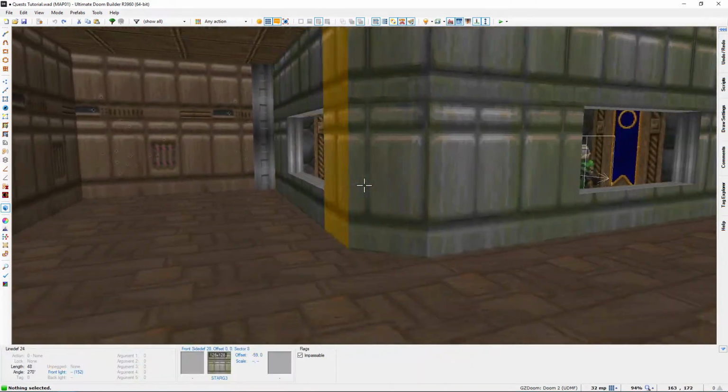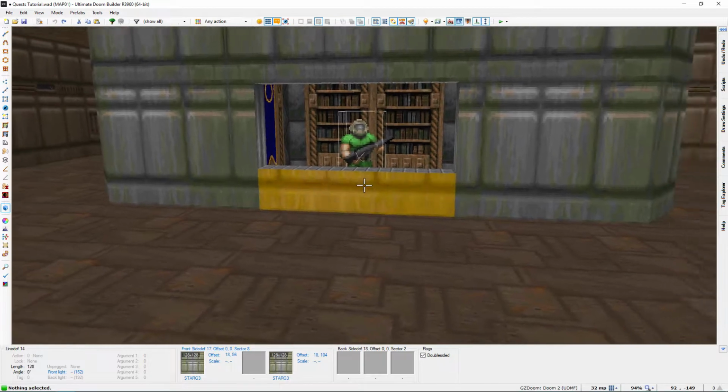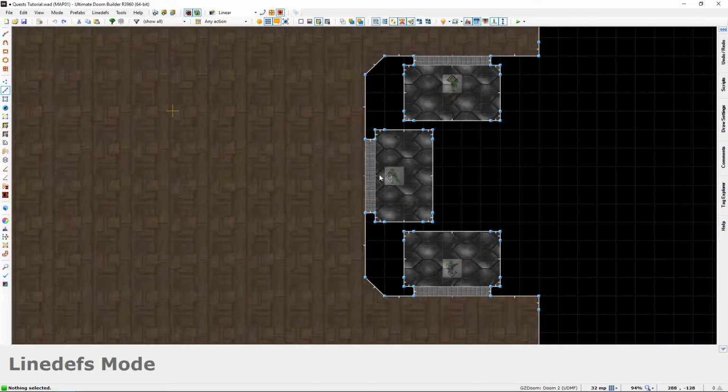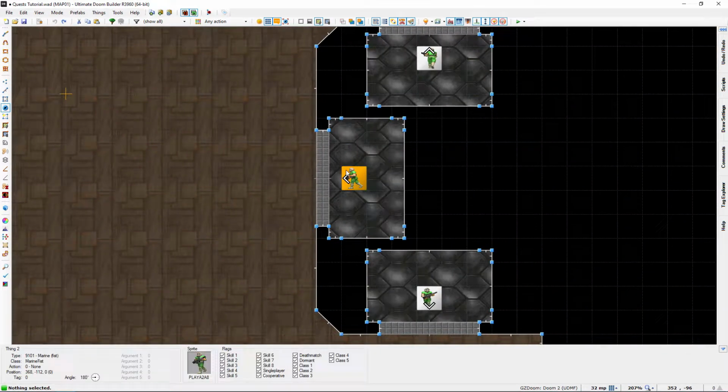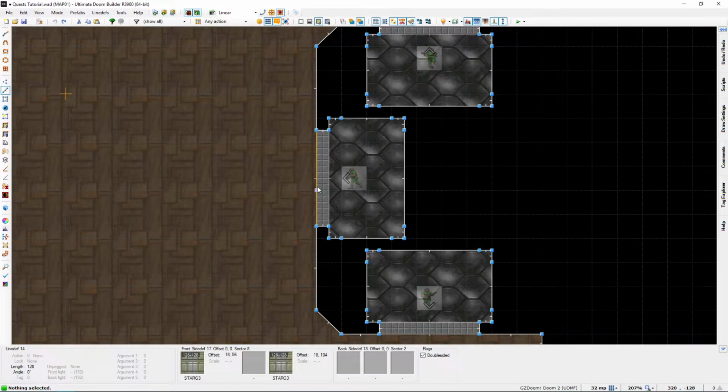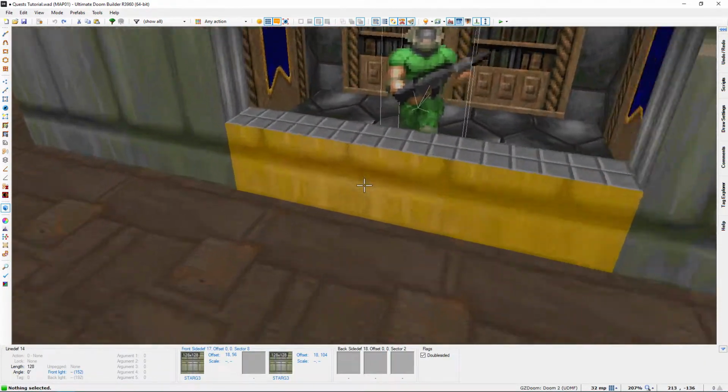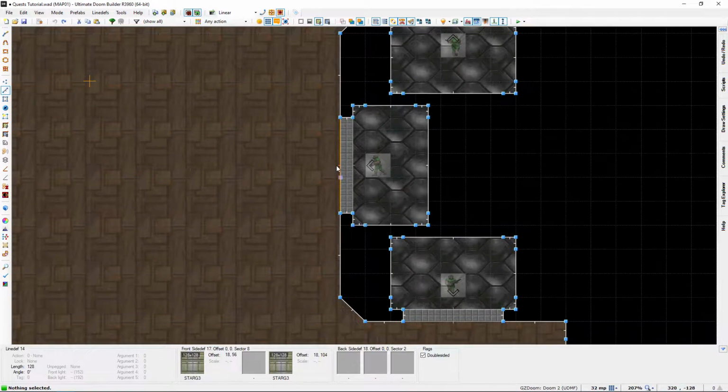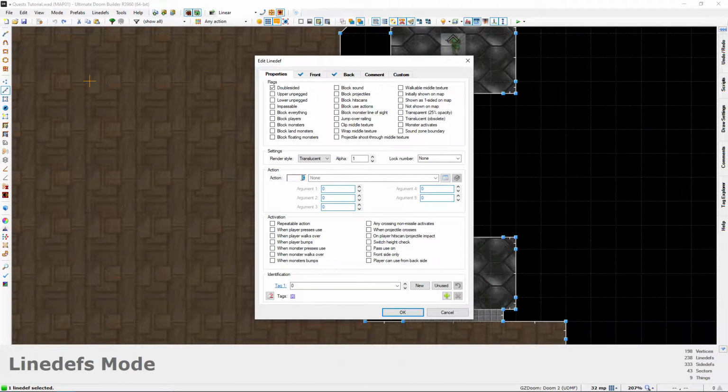It can really be any of them. Let's just give it to the one that's right in front of us. So we're not going to be interacting with the Marine himself. We're going to be interacting with that line def in front of the Marine. So I'm going to go to this line def, and I'm going to give it an action of script execute.